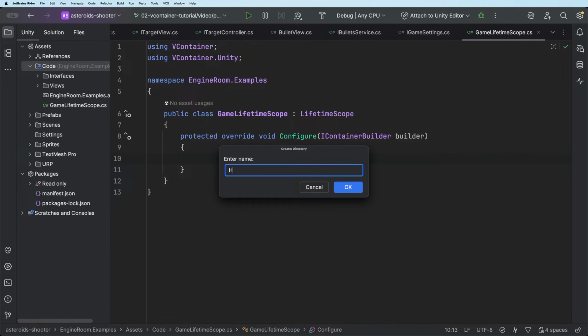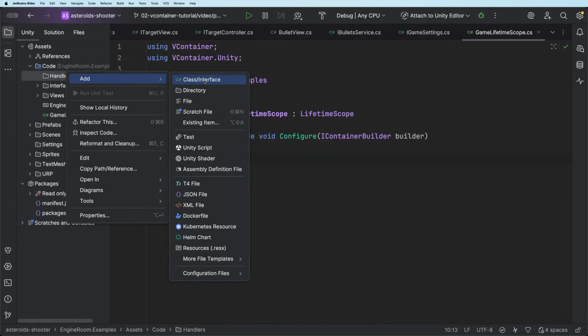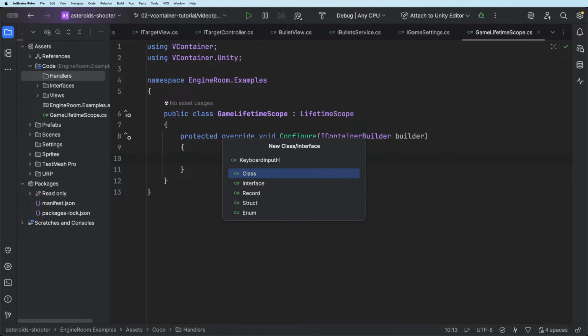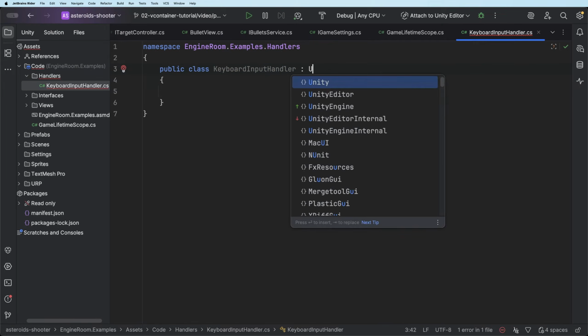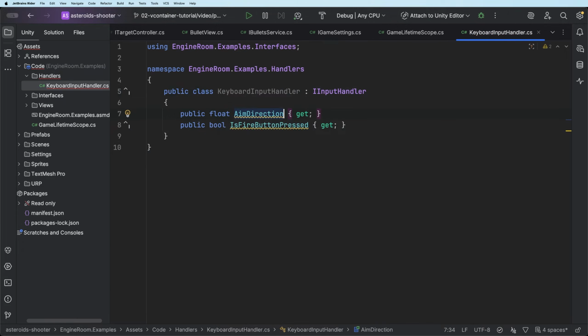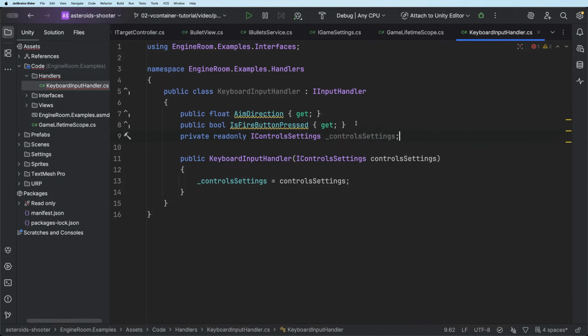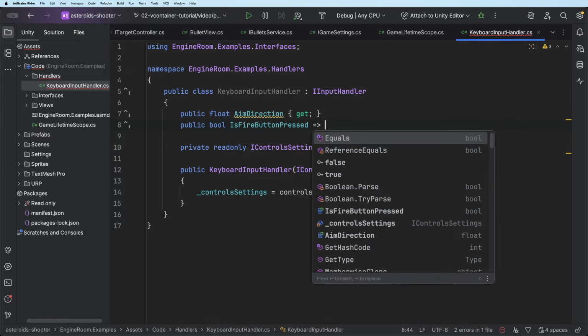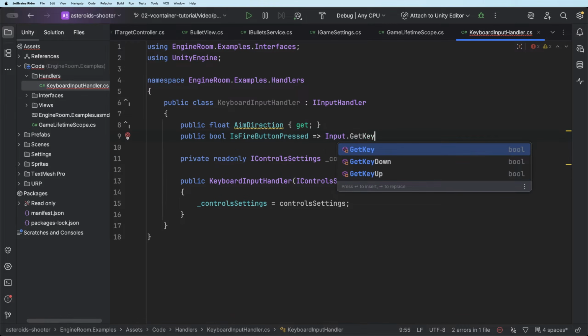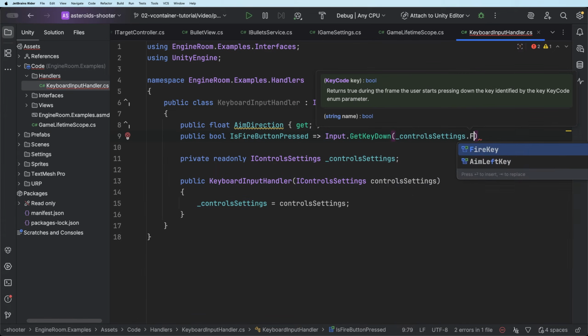Now that we've finished creating our contracts, let's dive into our first implementation. It'll be a hello world of sorts. I'll implement the input handler first. We know that we'll need control settings, so let's request them in the constructor. The fire button is easy. We just check for Input.GetKeyDown while passing it the key from our settings.